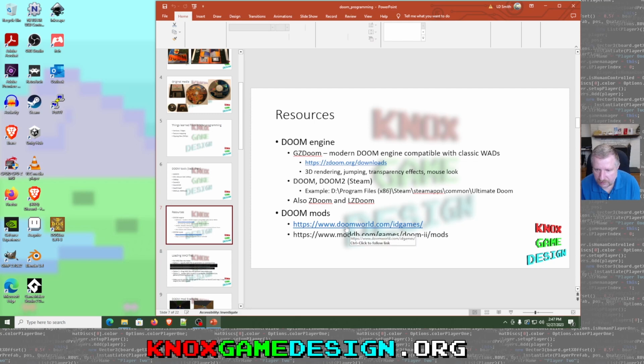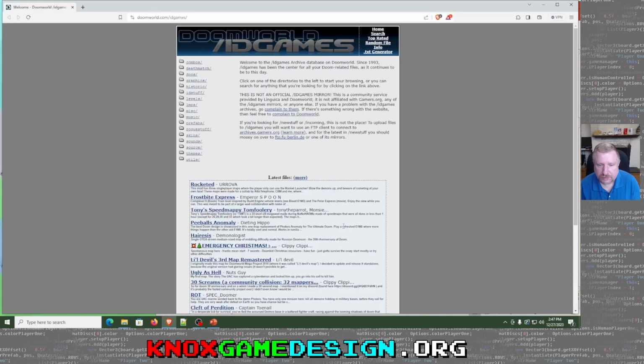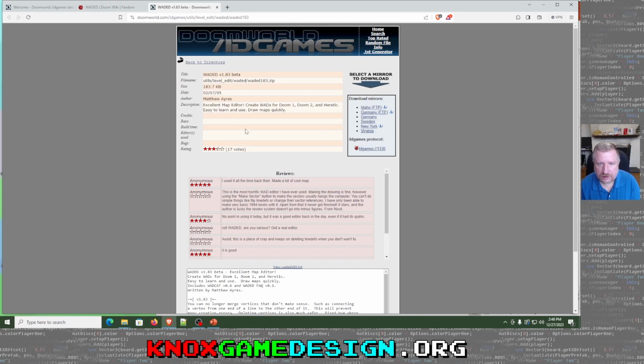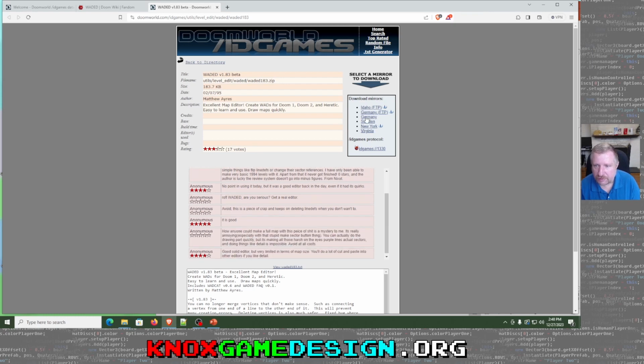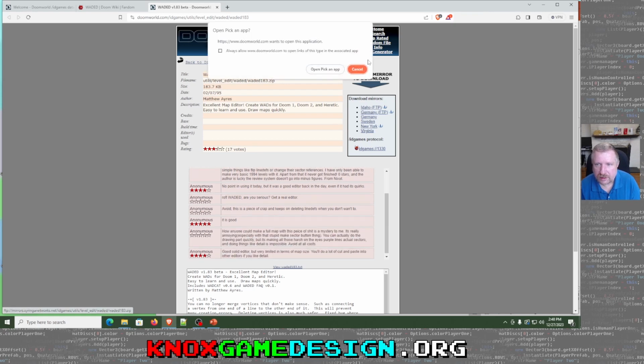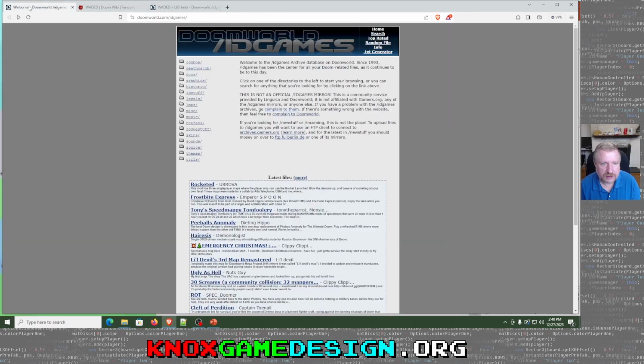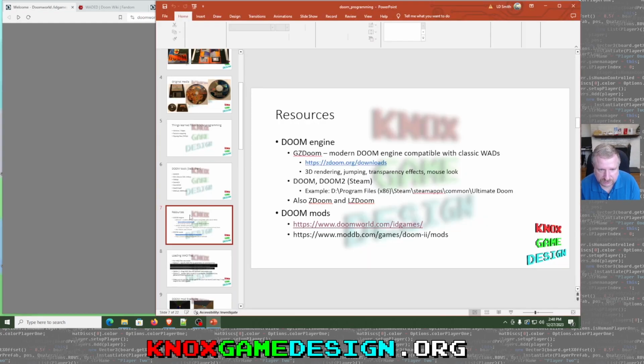Doomworld idgames. I'll bring that up here. So this has a lot of tools right here, and I can't remember. Yeah, it might be under historic. You can actually still download Wadded right here, but I wasn't able to get it to run. They have download sites and things like that. But they've come a long way since the days of Wadded and have a lot better tools that are much easier to use.